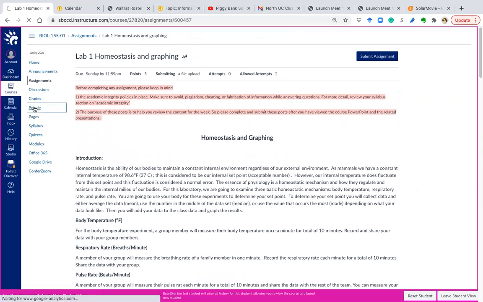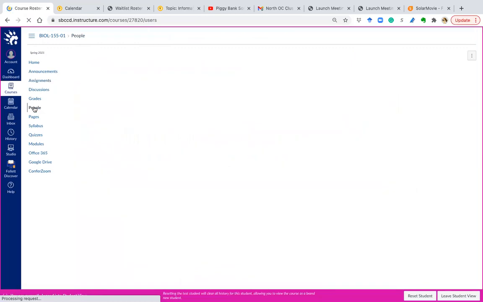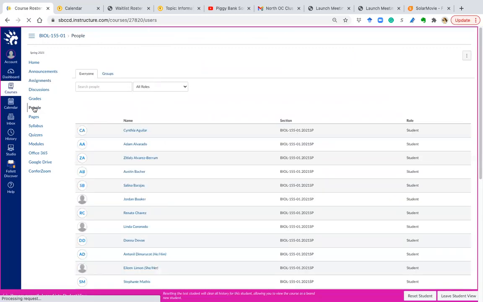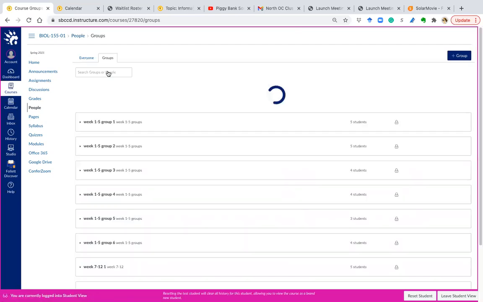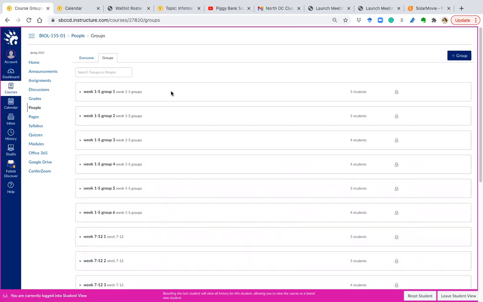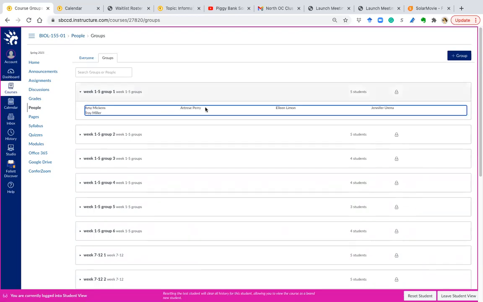If you click on that, and again, I won't see anything because basically I'm not in the class. There is no specific person right here because I wasn't assigned to a group, but you can go to groups and see how it says group 1 through 5, and then it says 5 students. If you click on it, it has the names of the people that will be in your group. So for instance, group 1 will have these people.